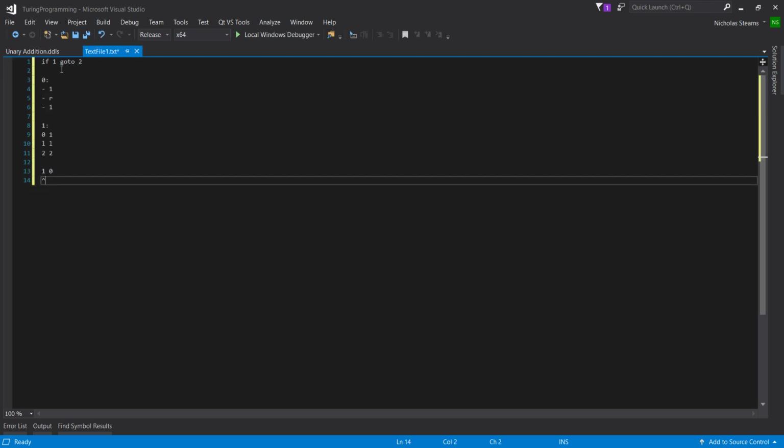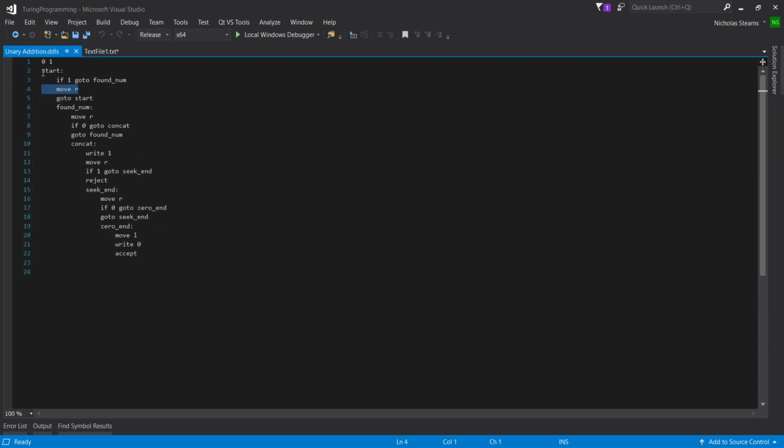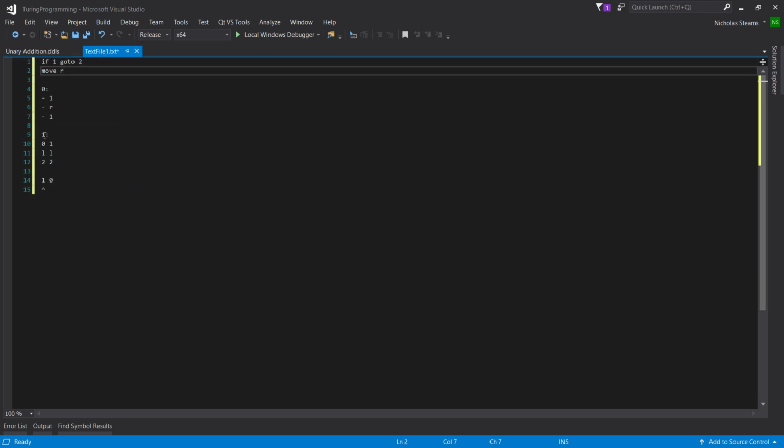Move is very simple. It's just one state, write back the symbol you read, and go to the next state, making sure you move right. And so we can go through all of these states, or rather all of these lines of code, and write an equivalent set of states that matches the logic perfectly.